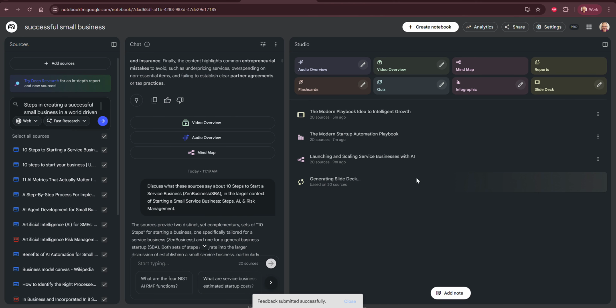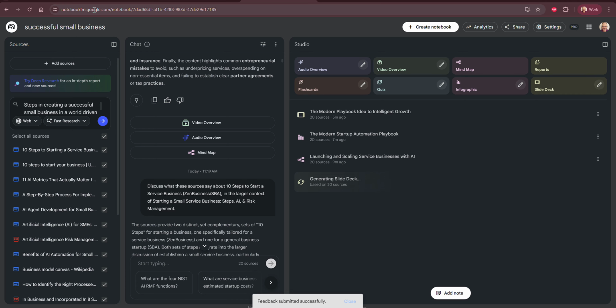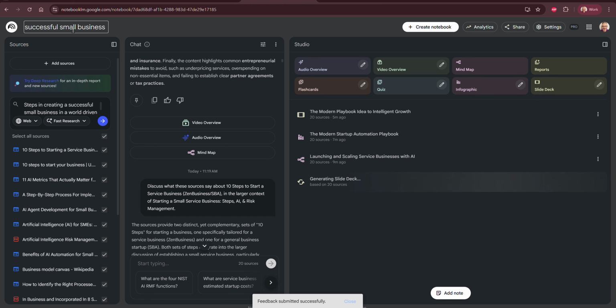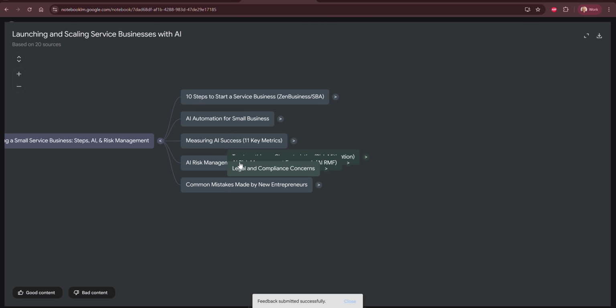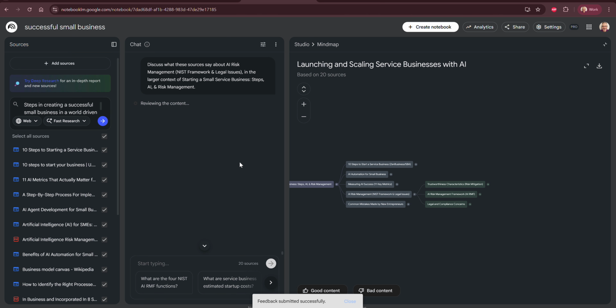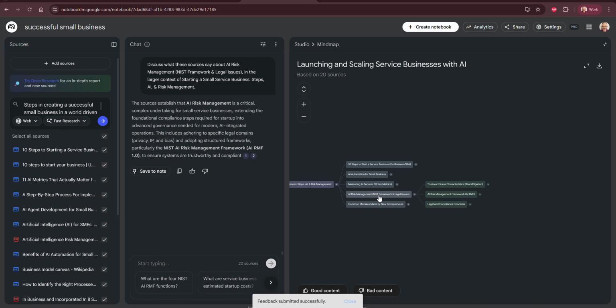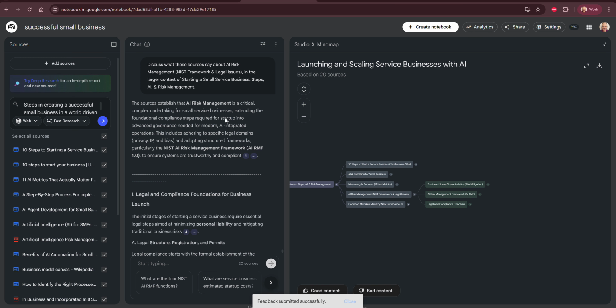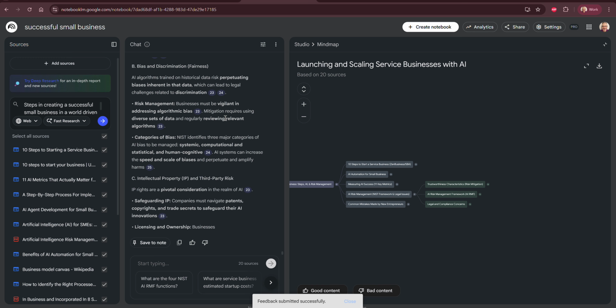All right, that's Google Notebook LM generating a slideshow, an infographic, and a mind map that I find quite difficult to navigate. So NIST. Okay, so let's see if it starts. Yeah, now it starts loading again, and it's very difficult to read.